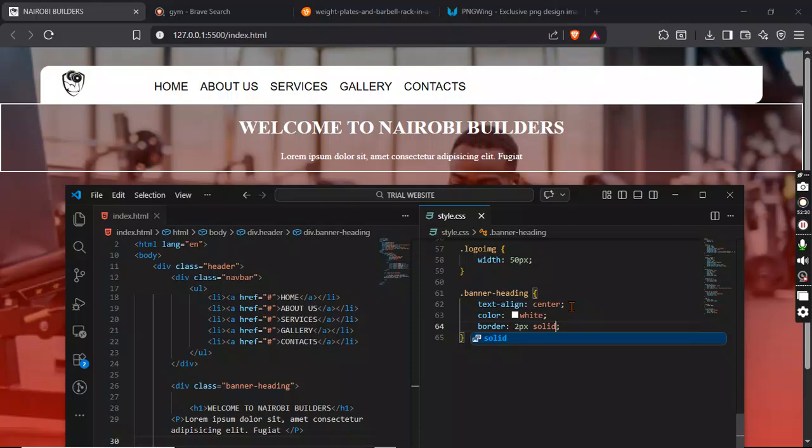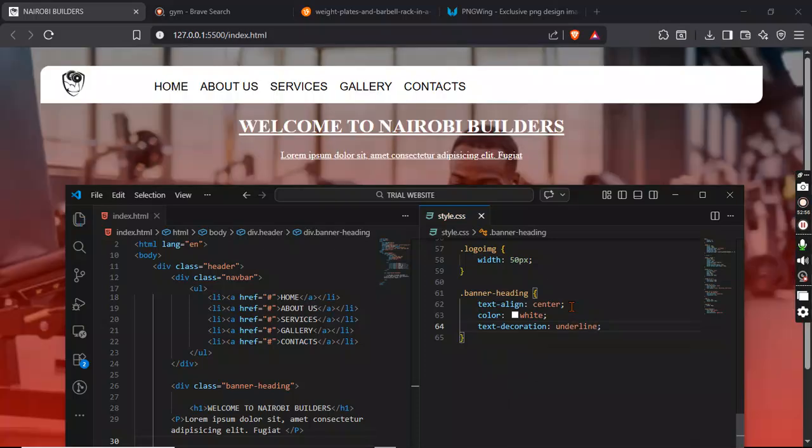I don't want this border, 2 pixels solid. I don't need this. Maybe I can put text decoration, underline. So if you want to underline, you see the text is underlined, but I don't think that is also good. Let us just be simple. When you're creating these things, just be simple.